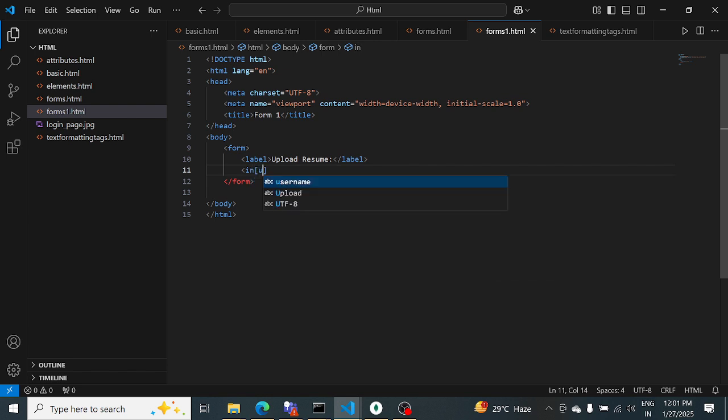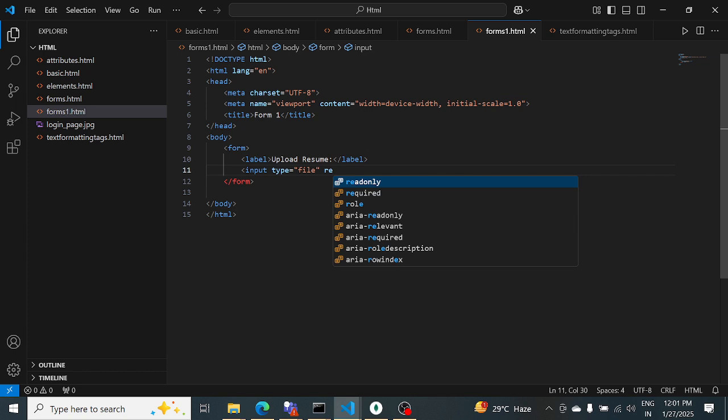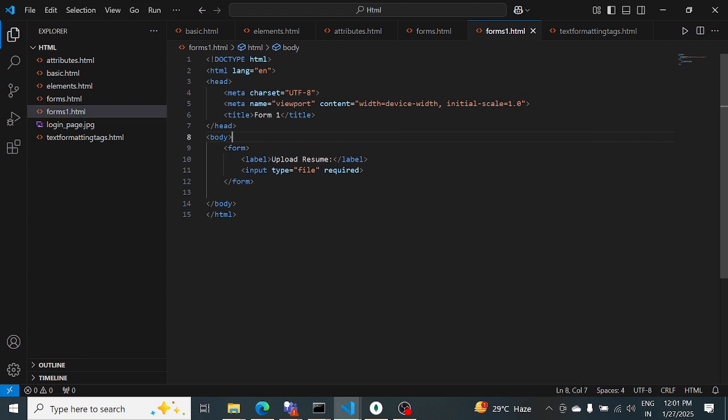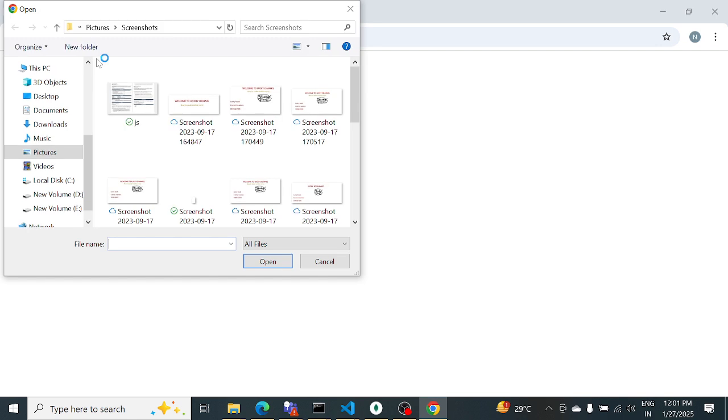So for the text box, we don't have the ending tag for input. Input type will be file, which will accept only the file type. This is the required field I will take. So we will see, execute this. The upload will be taken here. Please select any file here and place it. The default file name will be represented here.